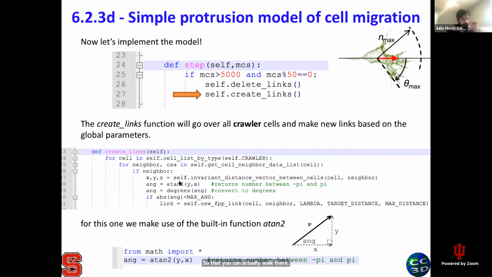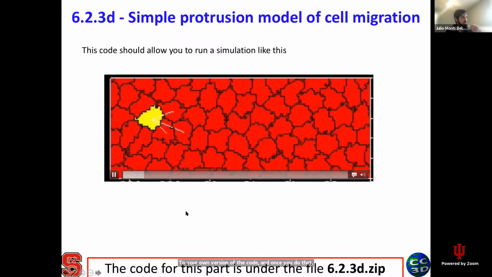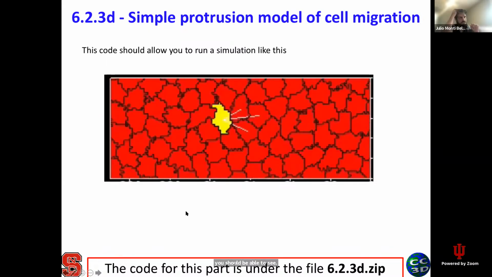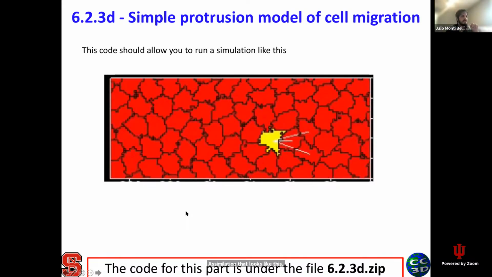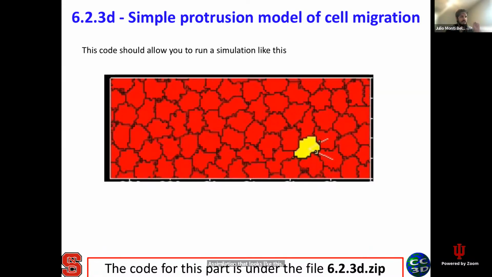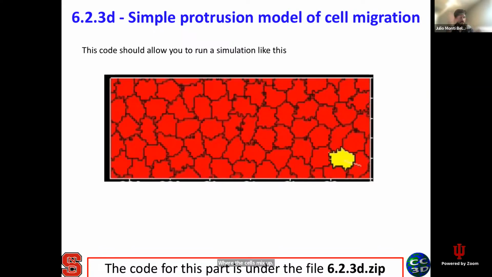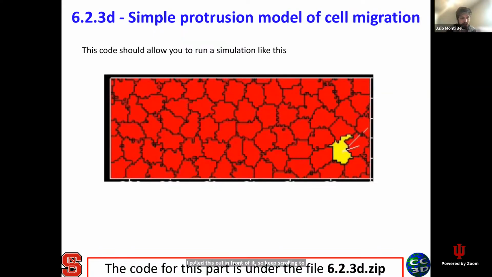Okay, so once you do this, I already pasted the code for you to add to your own version of the code. And once you do that, you should be able to see a simulation that looks like this, where the cell makes links and pulls the cells in front of it, so it keeps crawling to the right. Yeah, the more links it creates, the more it accelerates.